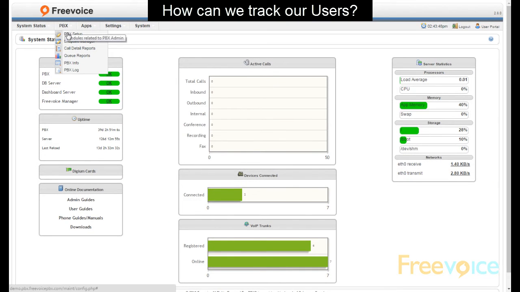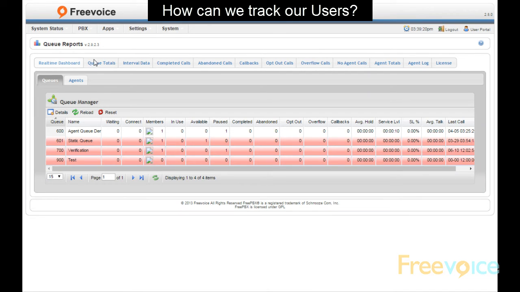Okay, let's take a look at queue reports. Go to PBX and then queue reports. Here you will see the real-time dashboard for the queues, you can see all of the available information about the queues, as far as who's logged in, how many calls are being taken, and so on.